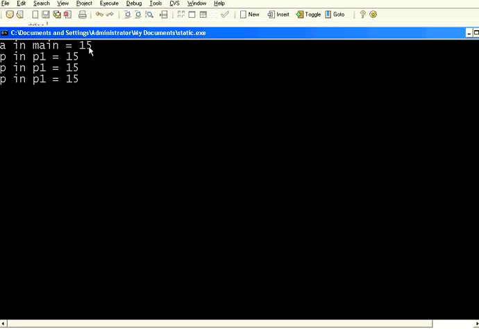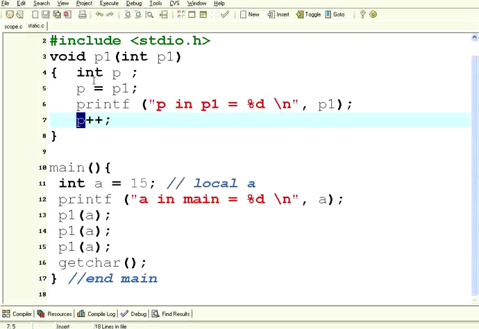A is in main, that is having 15. I passed 15 to P1. 3 times I passed. No problem. It's all 15. Okay. Now look at this.